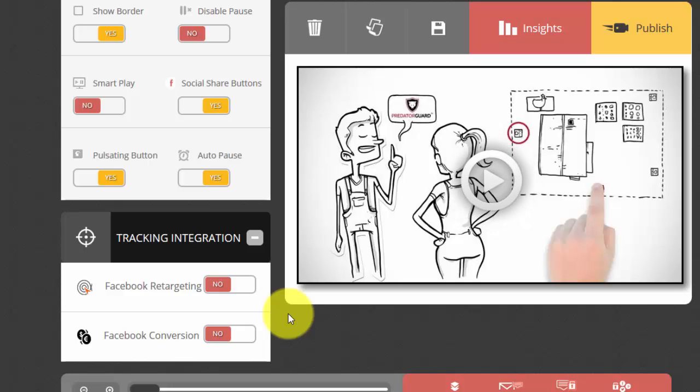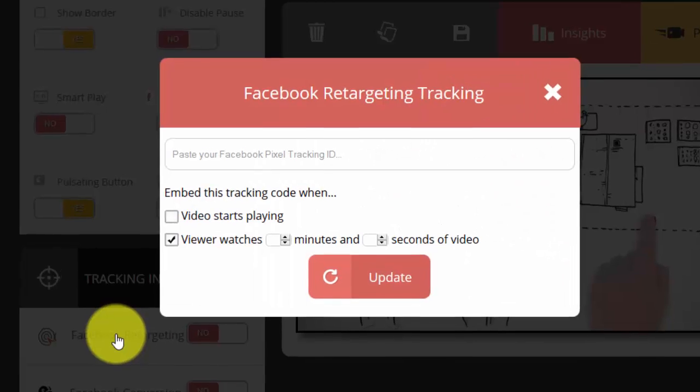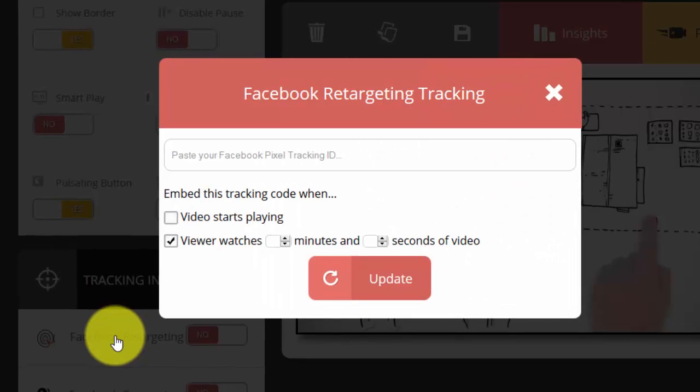And here's how easy it is to set up. Basically, you just click on the option here, and then you grab the Facebook retargeting tracking ID and you paste it here. It'll just be a bunch of numbers. And then you specify when you want that to fire. So do you want that tracking code to fire when the video starts playing, or after the viewer watches a certain amount of the video?